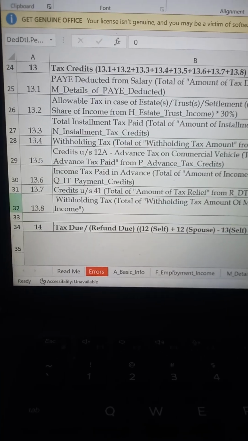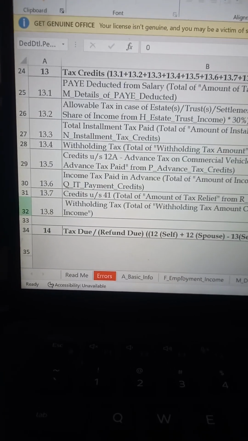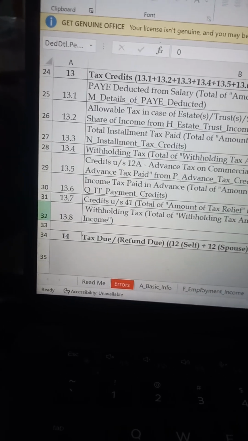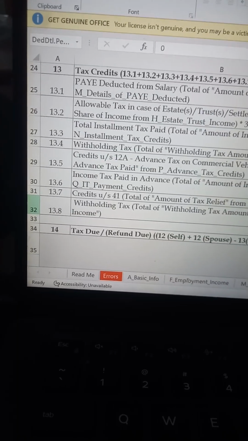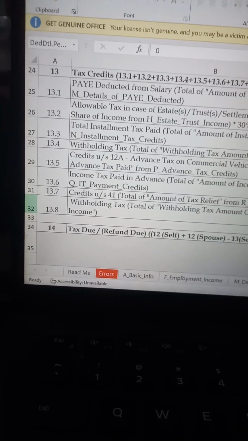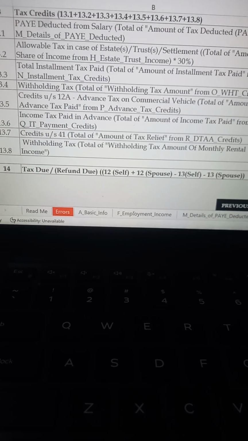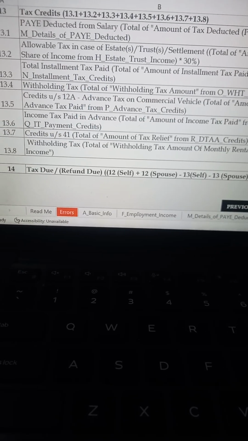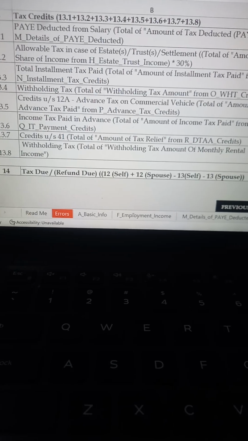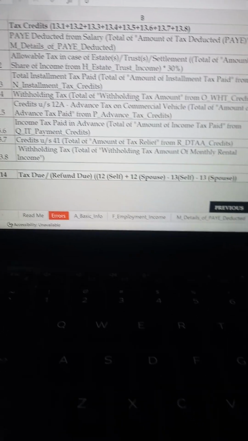Some of the people might be having withholding tax. That is something that you do outside your employment. That is the only thing that can have the withholding tax. Then tax due. Whatever you get on this tax due is what you're supposed to pay to KRA. If it is positive, you will pay to KRA, and if it is negative, like for this case it is 17,000, so that means this client is supposed to pay 17,000 to the KRA.